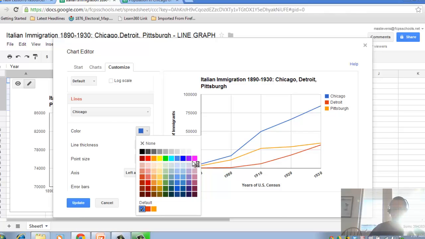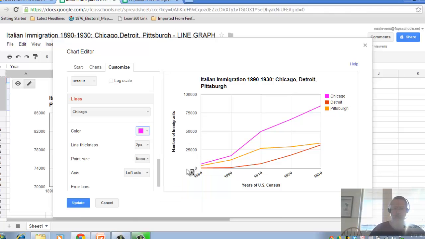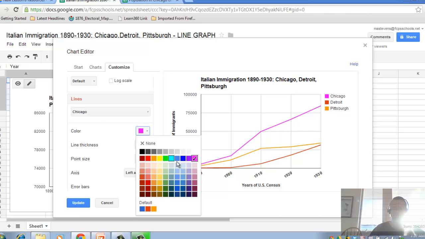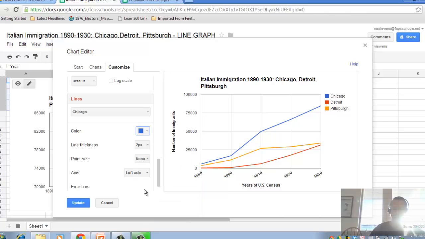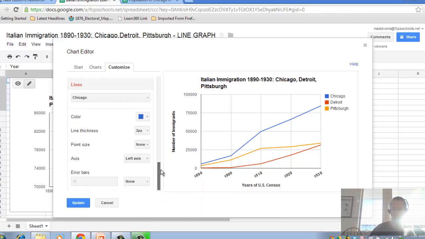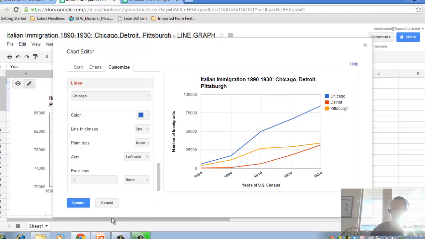Now here, if you wanted, say for instance Chicago, you decided I don't want Chicago to be blue. I want it to be pink. You could change it and Chicago would be pink. So you can change the colors. I'll leave it at blue because blue's my favorite color.